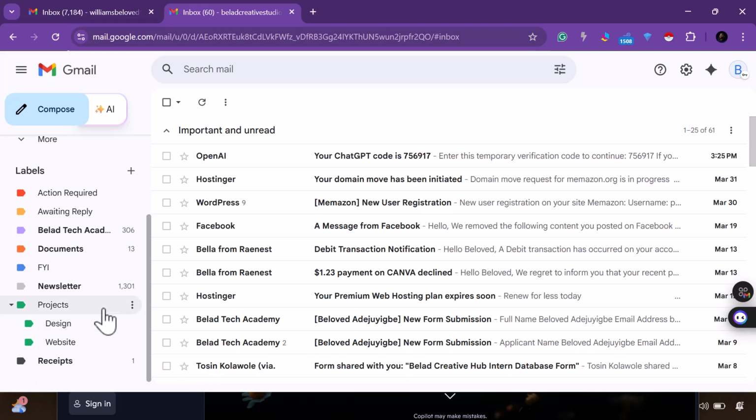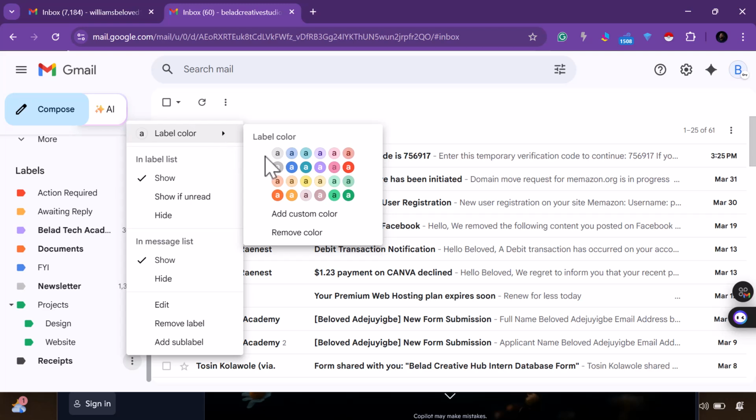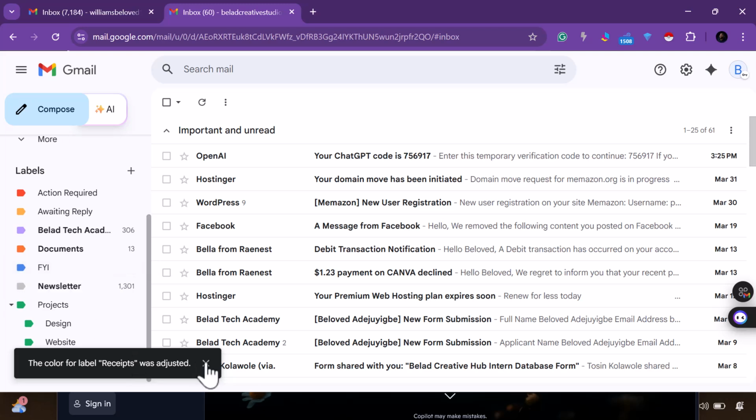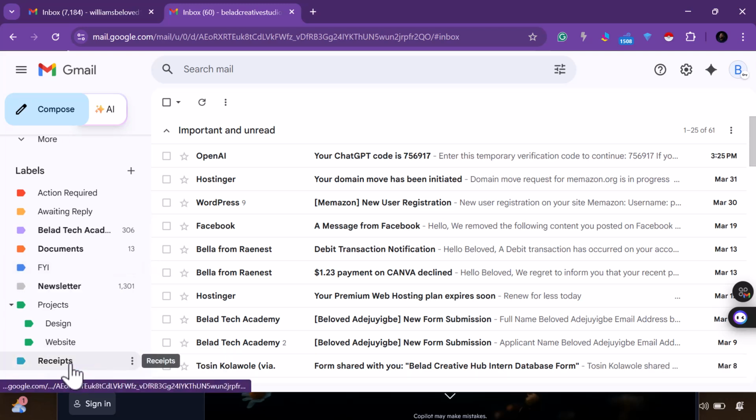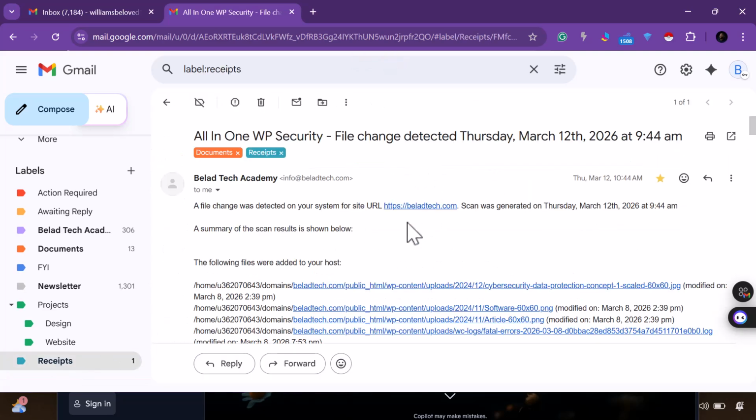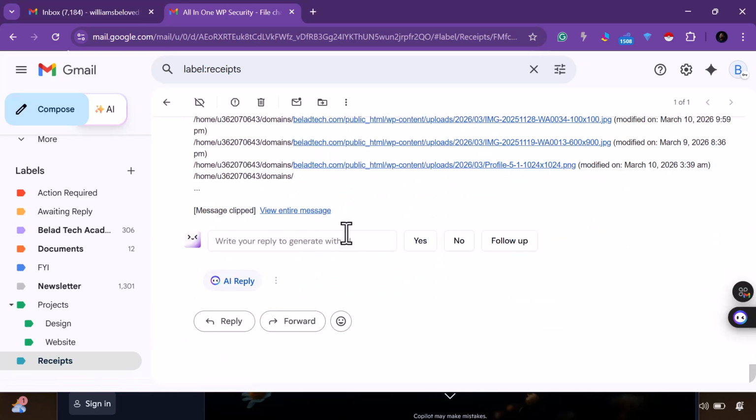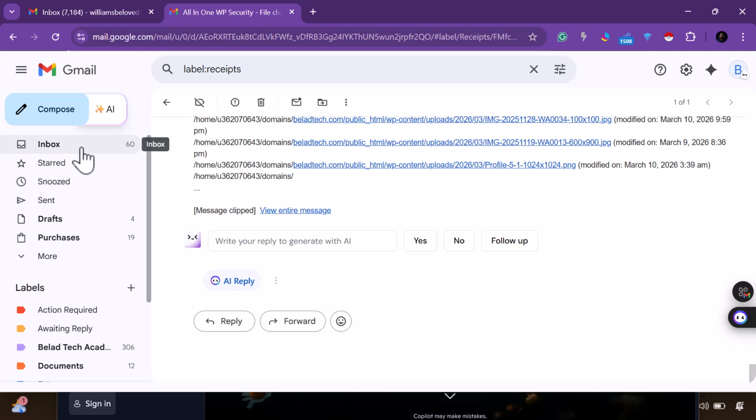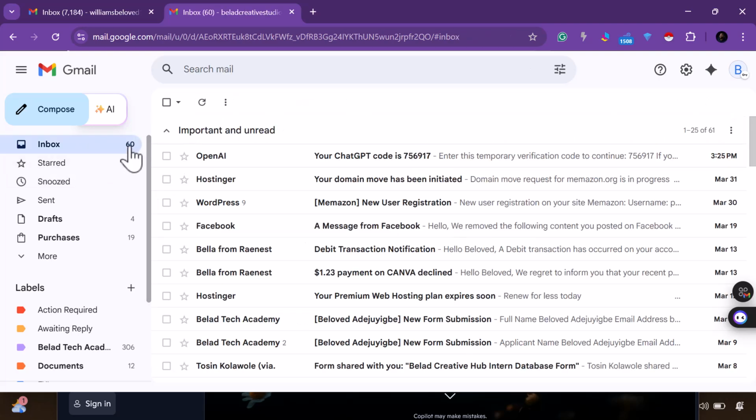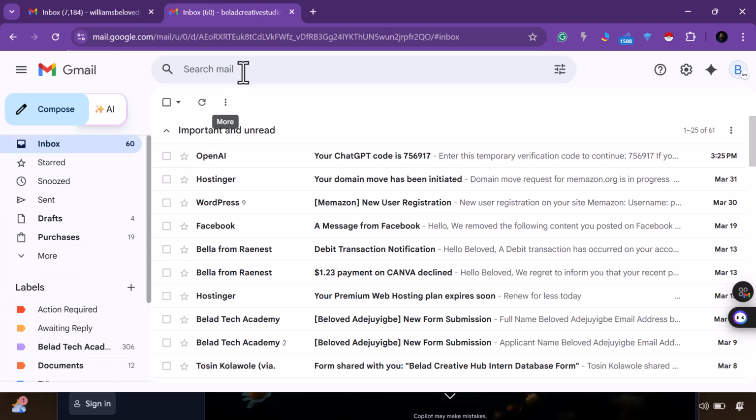Now let's take the receipt label and try to change the label color. The label color will be changed to something like this. I think something like that is okay. So let me come to receipts. When I come to receipts right here, I see everything that has receipt in it. This is one of the documents that has receipt in it, and that is how to go about having every message in my inbox that has receipt in it go to receipts.